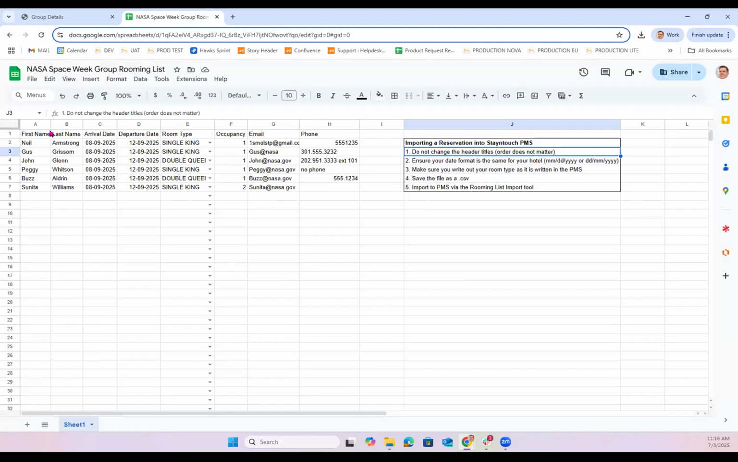Do not change the header titles, so the system is going to look for these exactly. So first name, last name, arrival date, departure, room type, occupancy, email, and phone number. The order does not matter, so feel free to change this how you would like it. So if you want to have last name first, then first name, and then room type, you can certainly move the order around as you'd like.